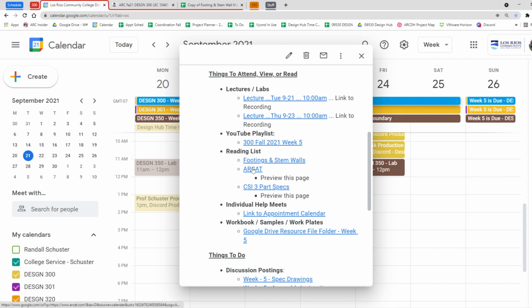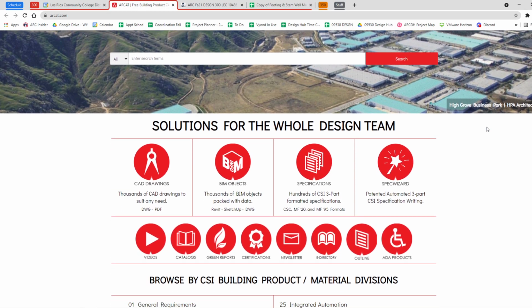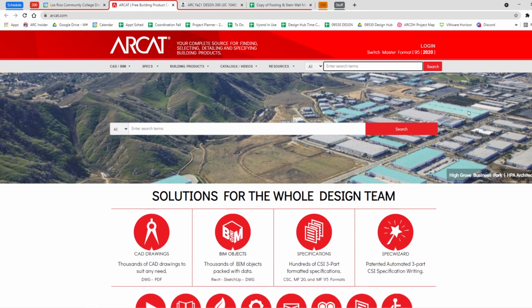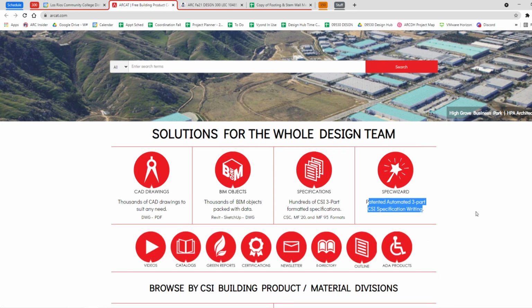But then there's more reading I'd like you to do. There's this ARCAT, Architectural Catalog. Okay, and there's lots of stuff. This is a great site. I believe you join for free if you're interested. And they've got CAD drawings, they've got BIM objects, they've got CSI 3-part formatted specifications, and that's what we're going to be talking about. And then they have this really cool spec writer. And so these are kind of cool, and you should just kind of know.